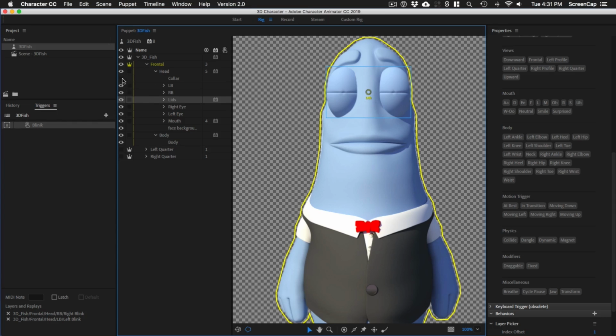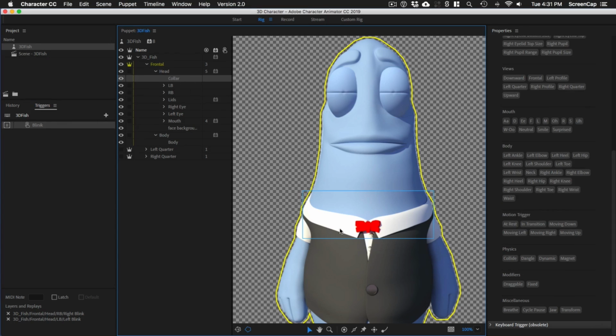So then over top of that, I have an isolated version of the collar, just in case we need to obscure this seam. And other than that, that's how the character needed to be broken up for the frontal view.